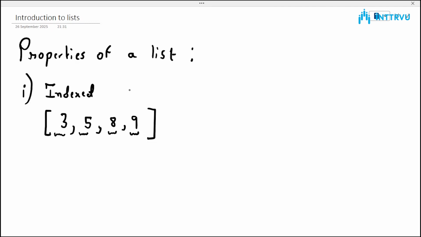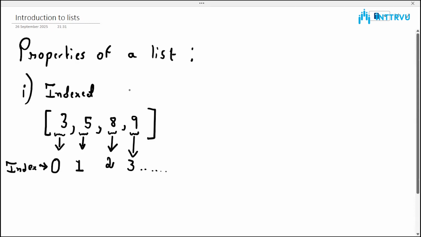The index starts with 0. So the first element within the list will have an index of 0. Similarly, the second one will have an index of 1. The third one will have an index of 2. The fourth one will have an index of 3, and so on. So this is called the index, right?